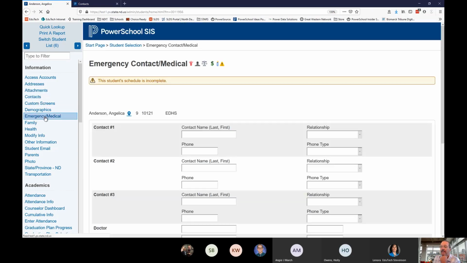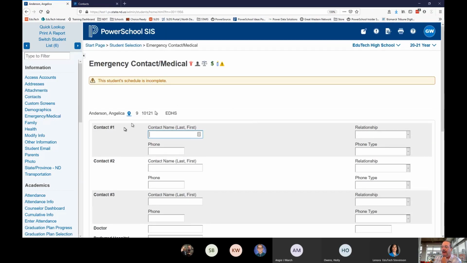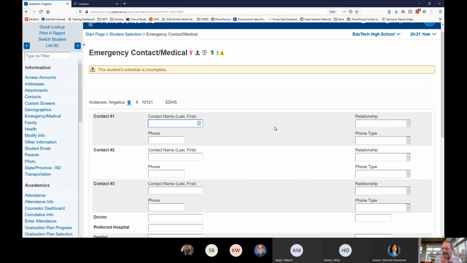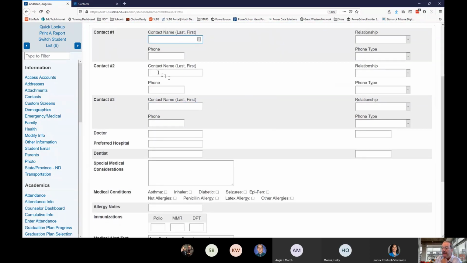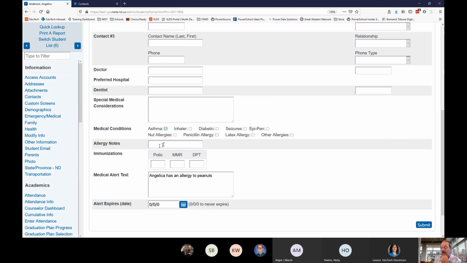Emergency medical, right along here. Again, that contact information, if you're using contacts, just do that. But this stuff's important right here. Doctor, hospital, dentist, special medical stuff. Maybe the student has asthma. We want to check that. What are some allergy notes? You heard me talk about this immunization already. It's not really your job to keep track of it. Medical alert text, right here we go, allergic to peanuts. And then you could submit that and keep that updated.